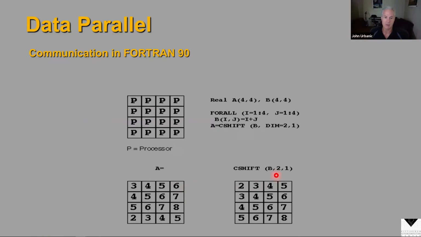So we can take an array B here and we can shift it, for example. In this case, we're shifting the array B on the second axis, one slot. So it's going to shift this array this way, and we end up with a new array here. Actually, it shifted this one this way. At any rate, this is communications. It's just shifting array data around, and there are other ways we could permute the data as well.